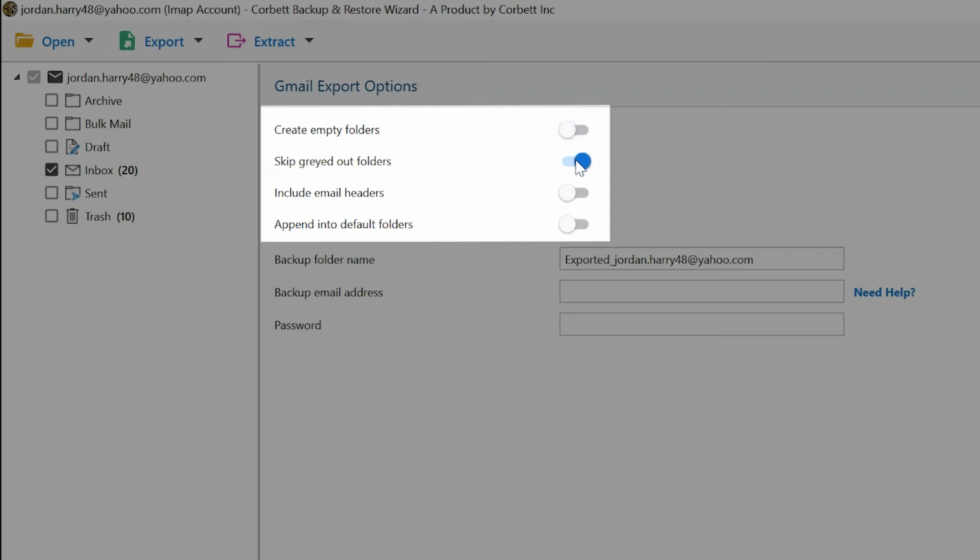The next is Skip Grayed Out Folder. Enable this option to leave out grayed out folders from your files. Next is Include Email Header. We recommend you disable this. The last option is Append Into Default Folders. Apply these advanced options as per your requirement.